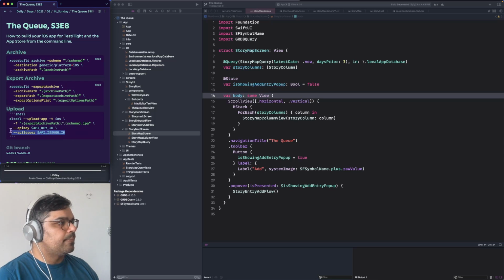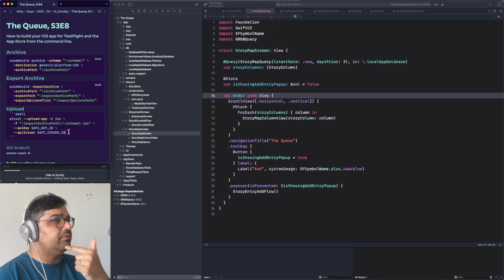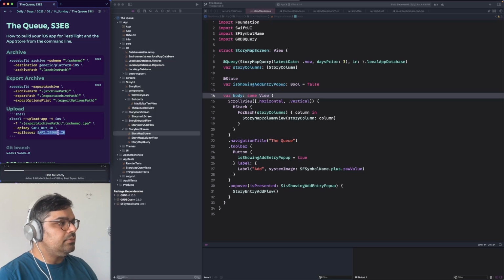And then we have to pass in some credentials to upload to the App Store. And there's many different ways to do that. You can do username and password. But the way that I like to do it is the API key and the API issuer. And you can get these from your own App Store Connect. You log in and you find your API key ID. I think it's under people and then keys, if I remember correctly.